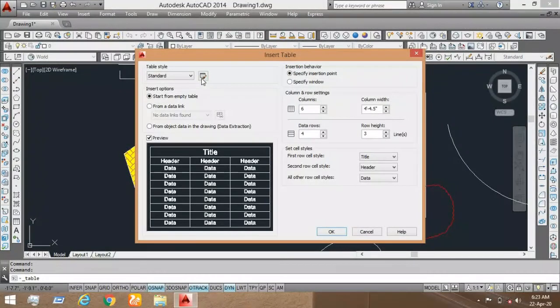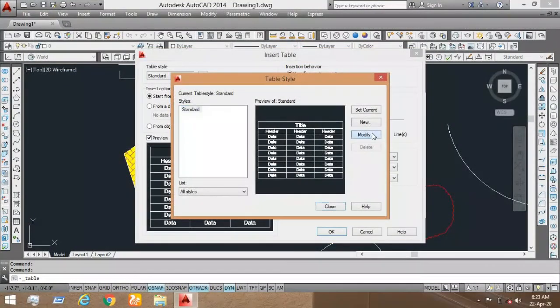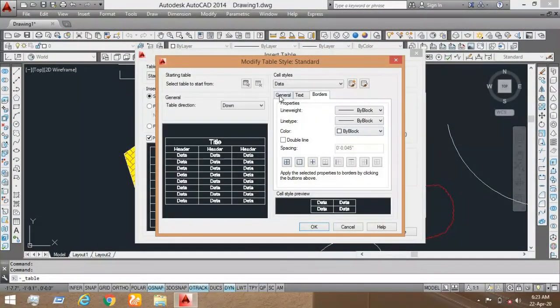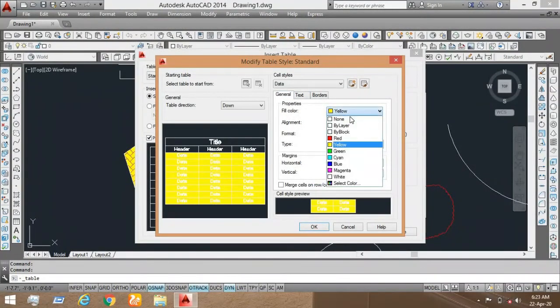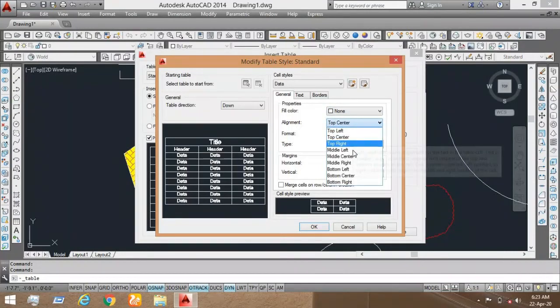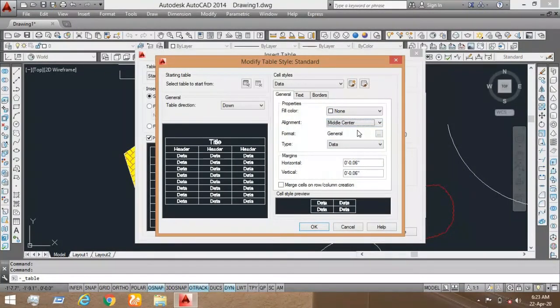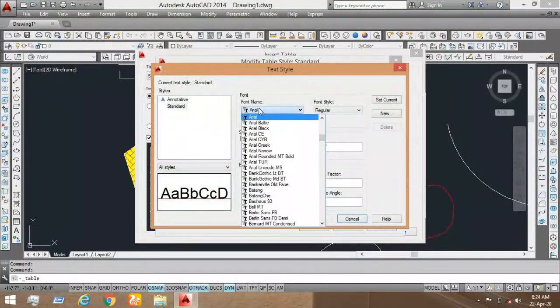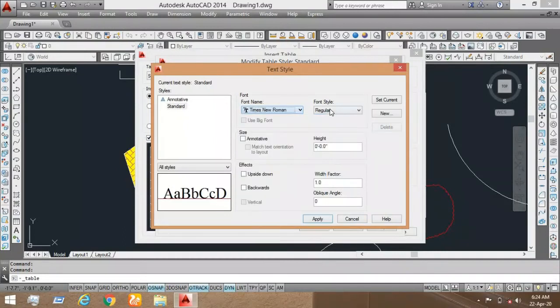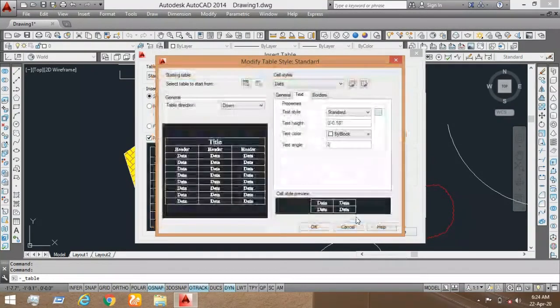Look at here. Go to the table style and modify, and general. Here we can edit. You can fill the color or none. The top center you can put here, the middle center to that. Now then go to the text and text type. Click on that. You can take Times New Roman or any format of the text. You can use bold, bold italic or the regular format. Okay friends, now here apply and close.